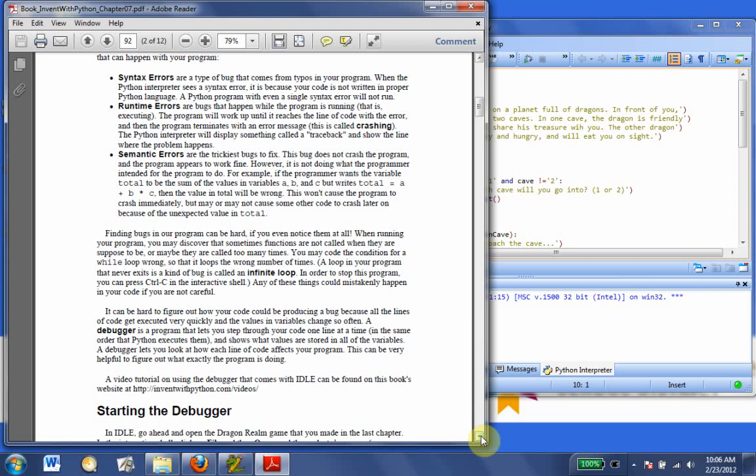Semantic errors are the trickiest bugs to fix. This bug does not crash the program, and the program appears to work fine. However, it is not doing what the programmer intended for the program to do. For example, if the programmer wants the variable total to be the sum of the values in the variables a, b, and c, but writes total equals a plus b times c, then the value in total will be wrong. This won't cause the program to crash immediately, but it may or may not cause some other code to crash later on because of the unexpected value in total.